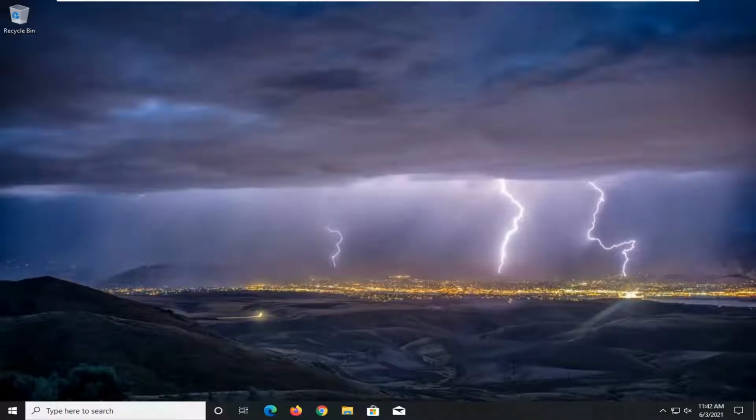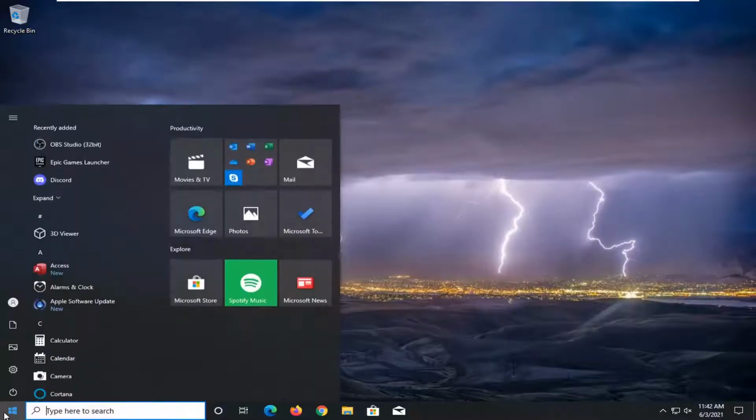In today's tutorial, I'm going to show you guys how to get rid of the Xbox game bar from your Windows 10 computer. So this should be a pretty straightforward tutorial, guys, and without further ado, let's go ahead and jump right into it. So we're going to start off by opening up the Start menu, type in PowerShell.